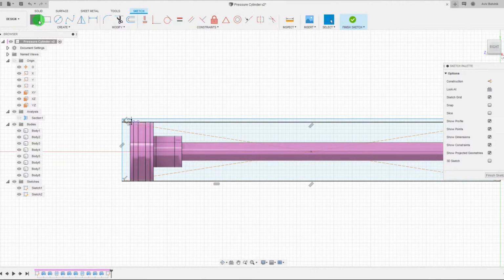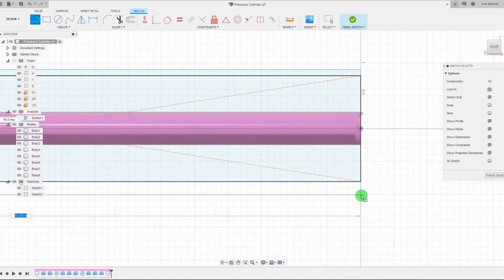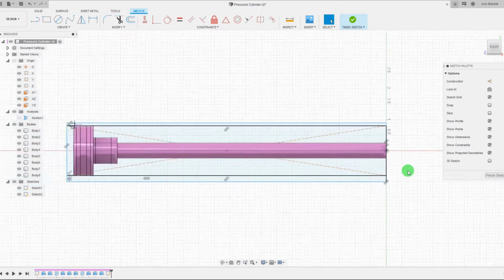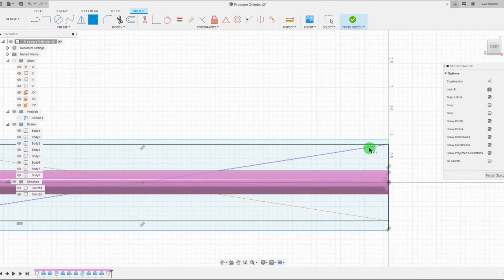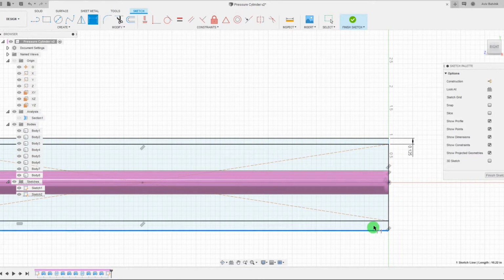And we want to do that same thing on the other side. Come down and across and back again. And we can set a dimension here. I want this to be about an eighth inch. So 0.125, and same distance on the other side.